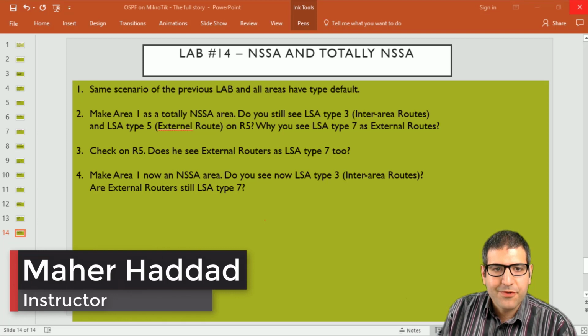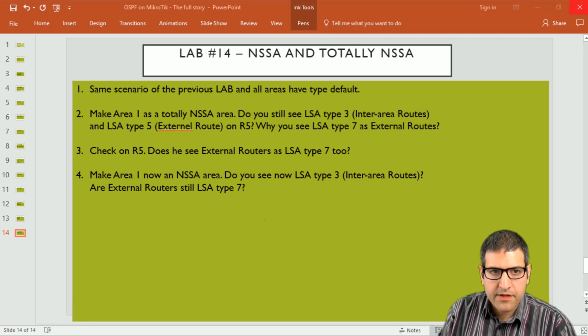Hello everyone and welcome to lab number 14 in this course. And now we are going to do the not so stubby area and the totally not so stubby area lab. We have just seen how we configure the stub and the totally stub, and now in this lab we are going to do the same work.